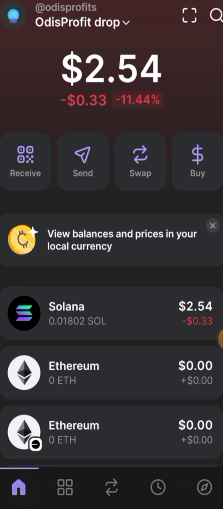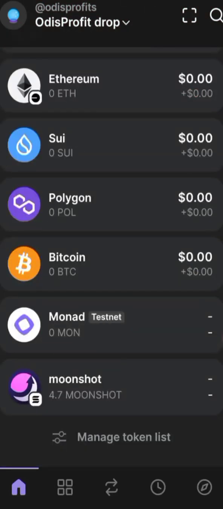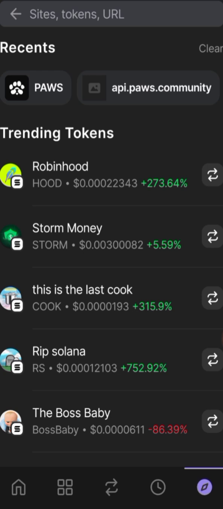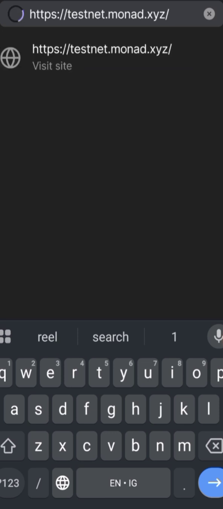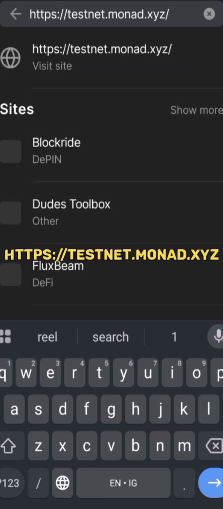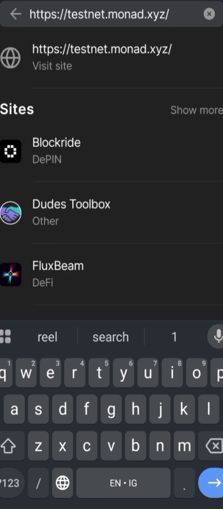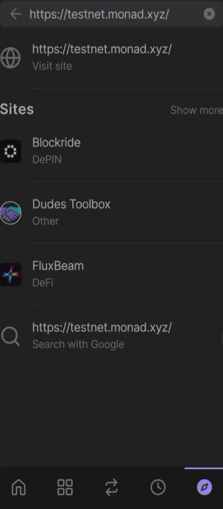It's done using a Phantom wallet, and you should firstly go through here, to the dApp section, where you can put the links, then input this particular URL, that is http://testnet.monad.xyz. I'll also put it in the description, as well as what you're already seeing on the screen. So that is the first thing that you need to do, and click on search.